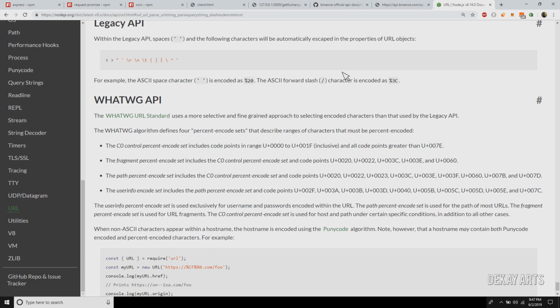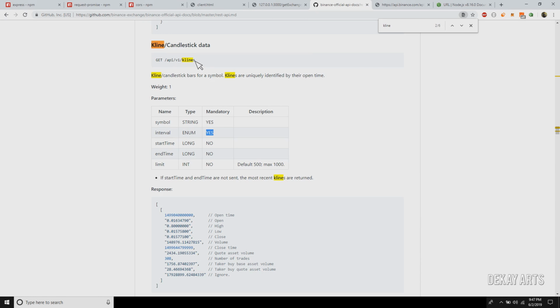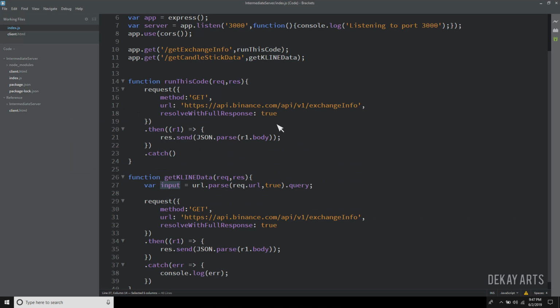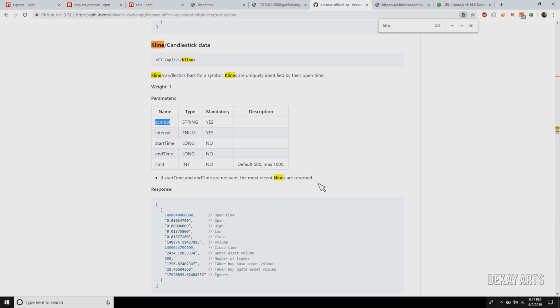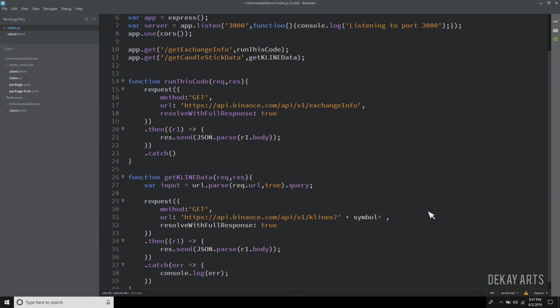Let's go back to the Binance web page. This is the K-line API, right? So I'll just copy this API path, K-line, and then we have to pass the parameters, correct? Question mark. We use a question mark to separate the parameters. The first parameter is symbol is equal to input.